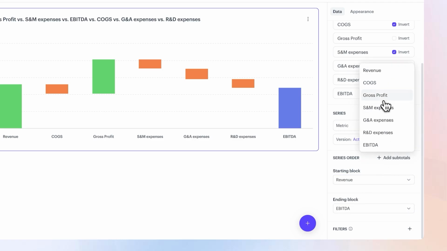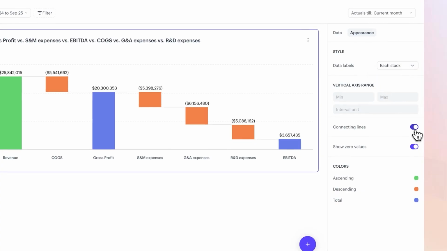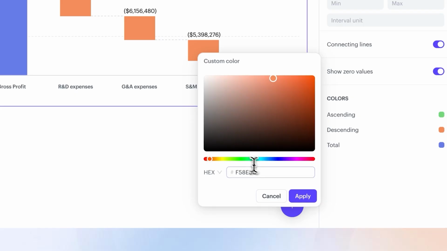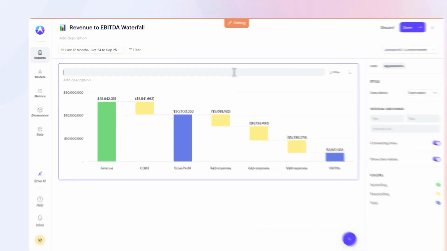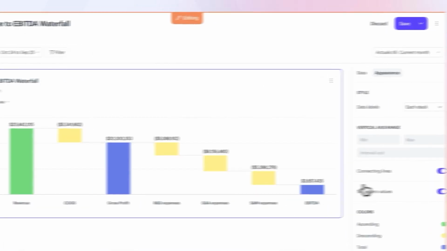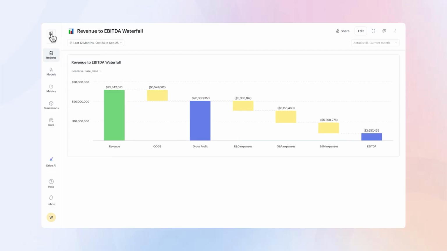Switch to the Appearance tab to customize the chart. Add data labels, display connecting lines, and update colors to match your brand guidelines. You can pick from the palette or enter hex codes. Give the chart a title and description, and optionally add filters, for example, by scenario. Click Save, and your waterfall chart is ready.